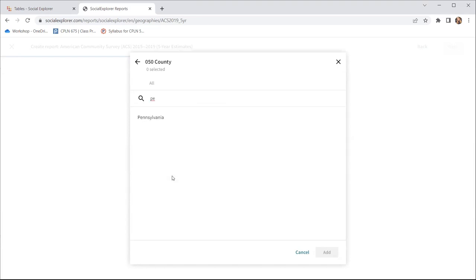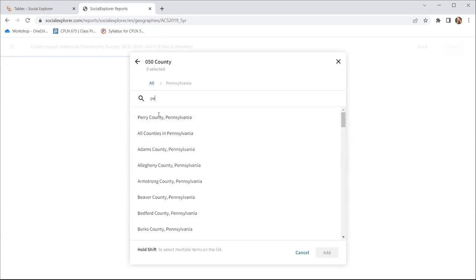So you'll see up here, I'm just typing into the search bar, Pennsylvania, it pops up. You can clear the search bar then, and you can select out one county. If you want the data for just one specific county, you could go in and manually select a few, or you can press all counties in Pennsylvania.